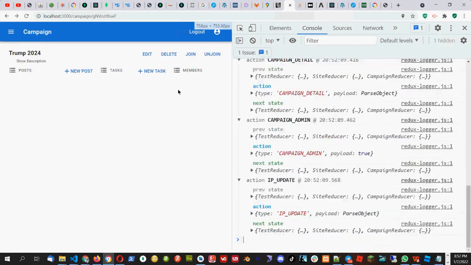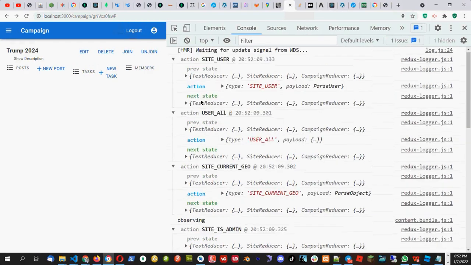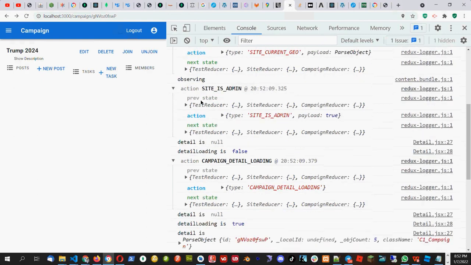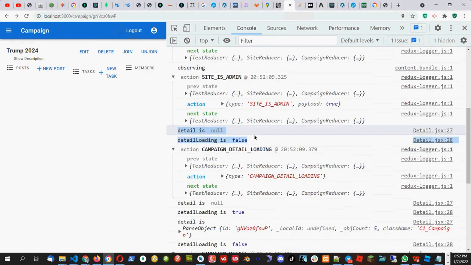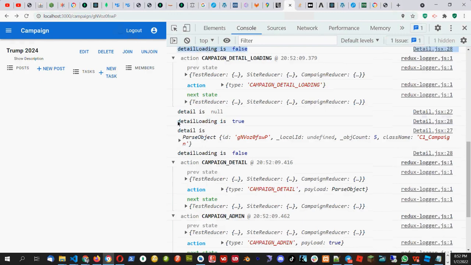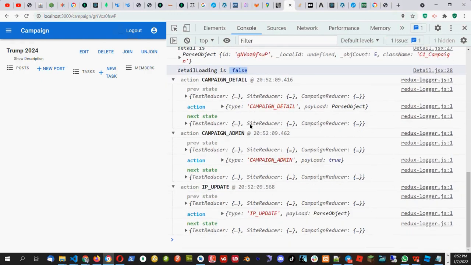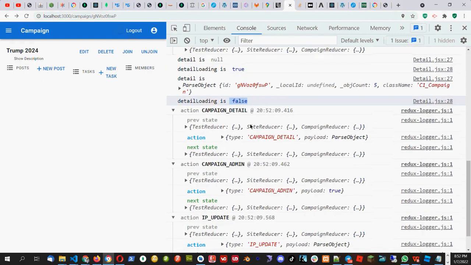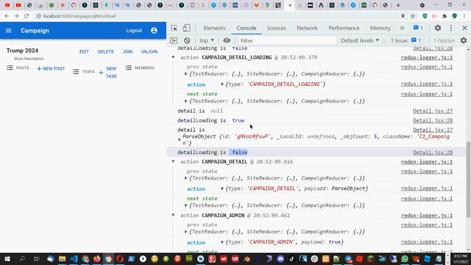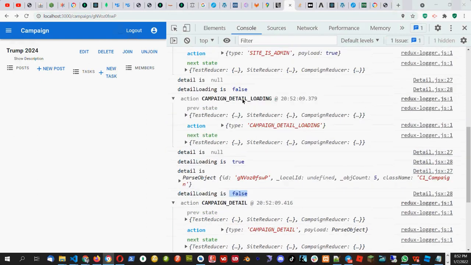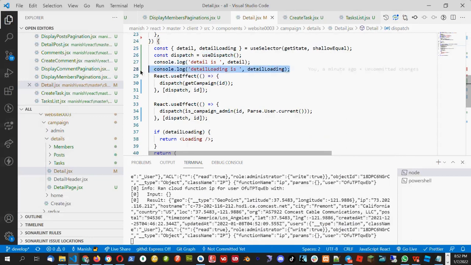So you will see I'm getting initially detail null, then I'm getting detail loading equal to true as soon as the Ajax call started. And then once I get the information, detail has some information here, and detail loading becomes false. Okay, so we are getting everything which we were getting previously, but now with the help of useSelector and useDispatch.